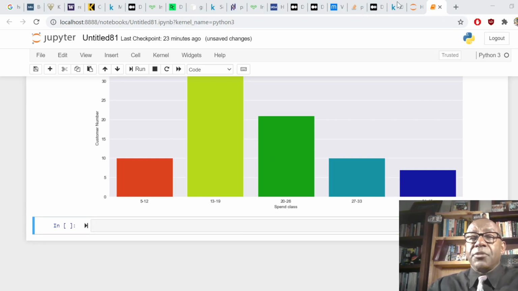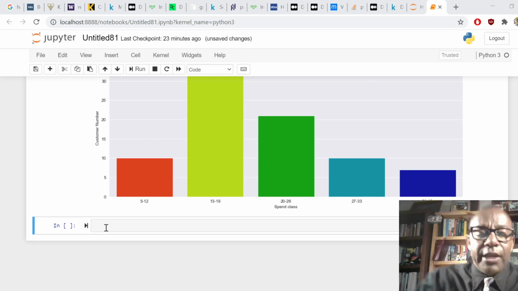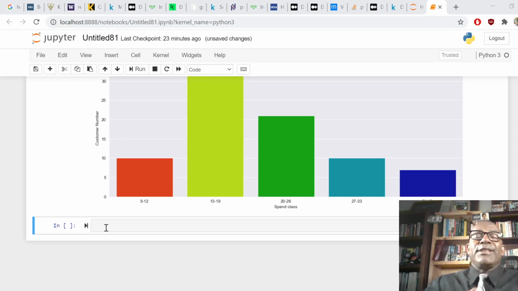And this is just like the spend class. We call it spend class, how much they spend, or that's the revenue actually. As you can see, 13 to 19 is the larger expenditure, where most customers spend that kind of amount. So anyway, you can continue with different kinds of combinations, and you will be able to really understand the data. Even before you go to clustering, you need to understand what the data looks like. So that's what this one is doing.